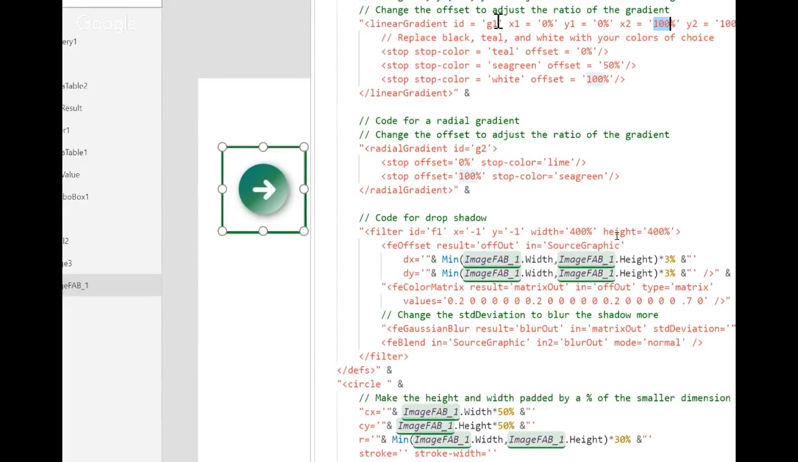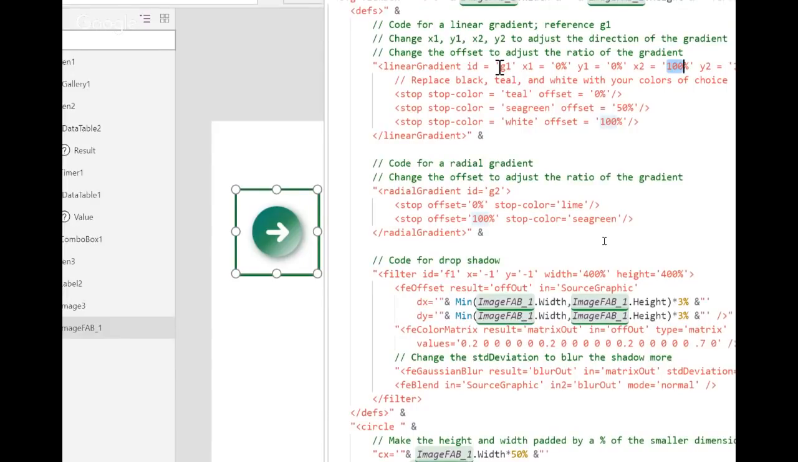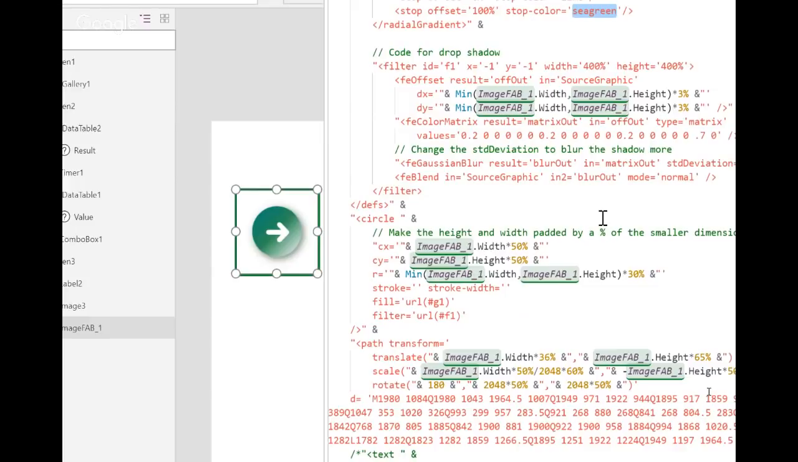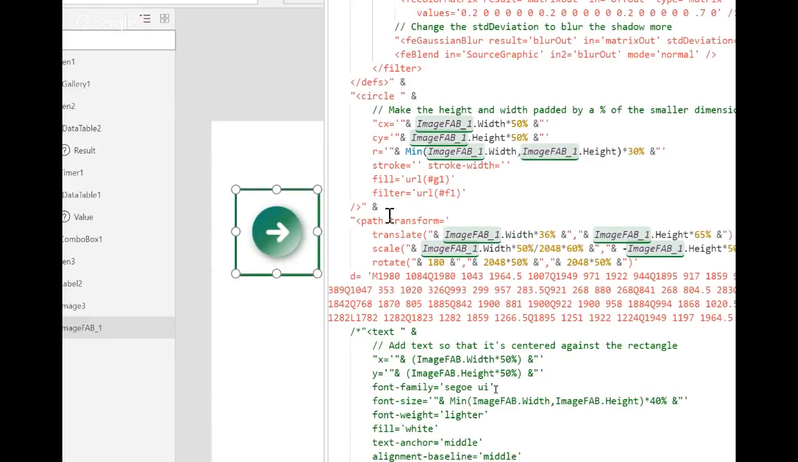One more important thing to understand is this ID. This first gradient, I'm calling it G1, and that's going to become relevant in a moment. The second gradient is this radial gradient. It's called G2, and it's got one color and another color. So let me show you what it looks like. Down here, I've defined a circle. And part of the circle is this fill color. Right now it's G1. If I change it to G2, I love that. I love that look. I like it a lot.